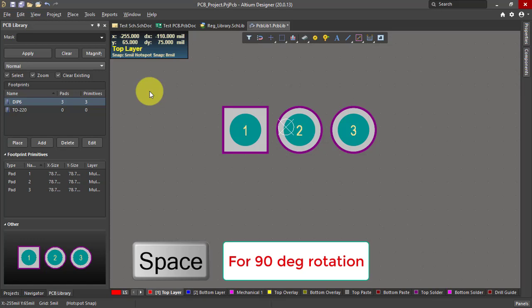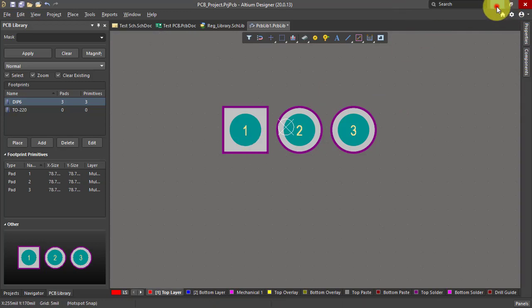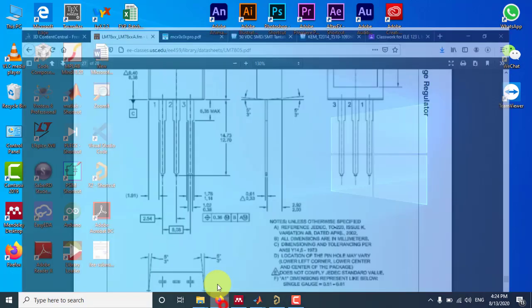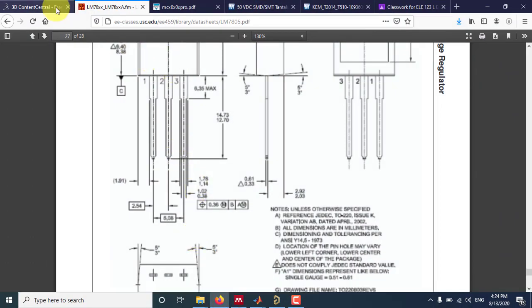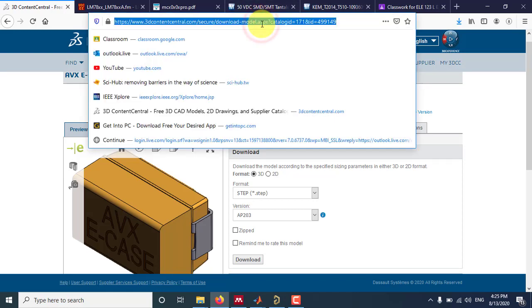Now here's another thing to confirm whether the spacing is okay, whether the hole size is okay or not. We can confirm that by adding a 3D model to this, and we'll see whether the pins actually fit in these holes or not. For that, to find a 3D model, we'll visit a website that's a free database for 3D models, and that's 3dcentral.com. This is an excellent website, a free database for 3D models.